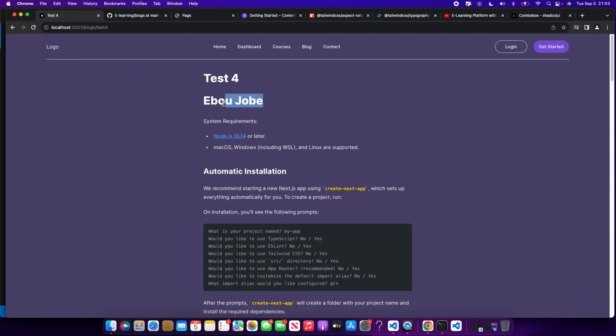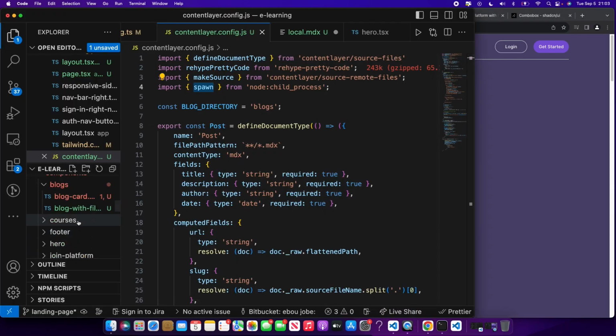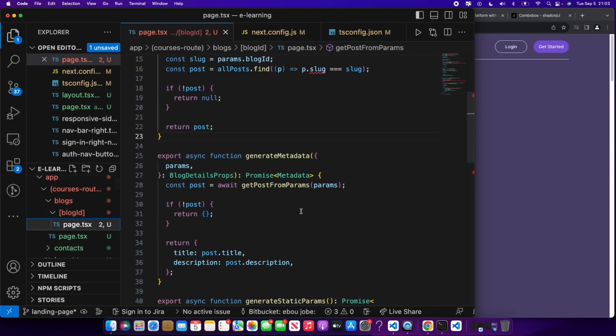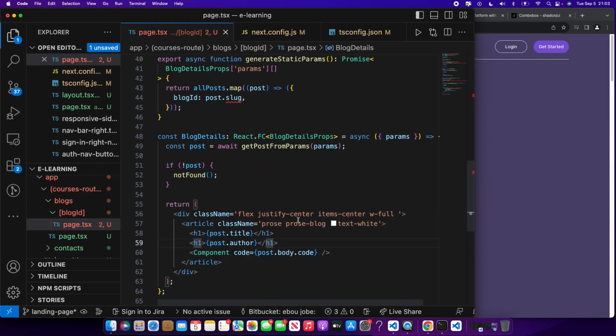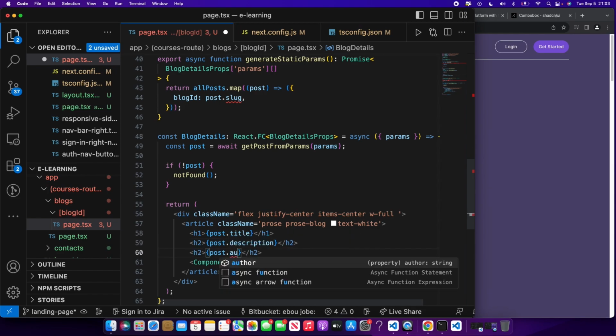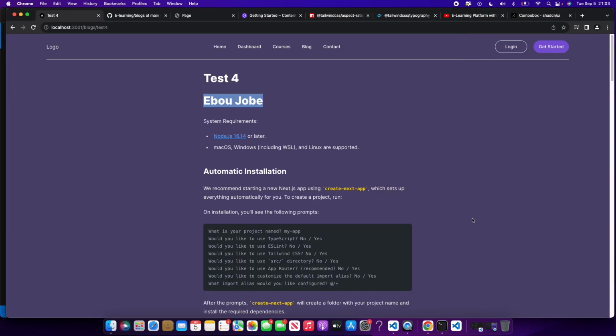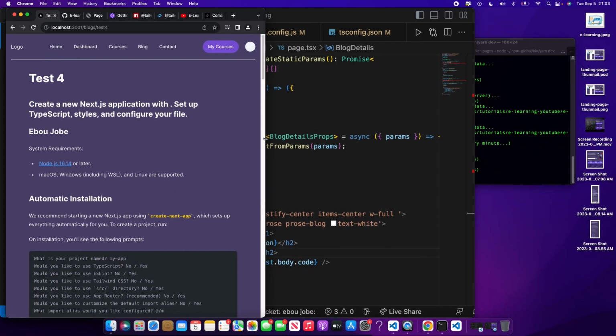So this is test 4. I have this auto name, whatever. I did not have a description, but I can also include a description. So if you go back, where is it? Here. Instead of H1, this could be H2. H2 can be the auto description, and I can have the auto date. You can have anything that you want. If I hit save, notice that we have the description, and the title is here, test 4. The author is still Ebou.